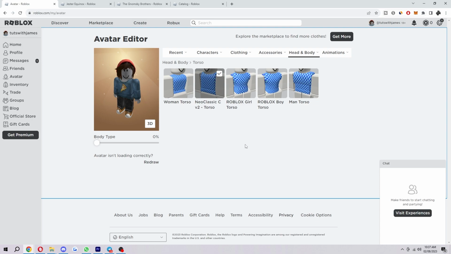So the first step is to be on the Roblox website, and you just want to head over to the marketplace. Now the reason you want to go to the marketplace is because you have to buy different bundles, and we're basically going to mix and match different parts to make our character really small.